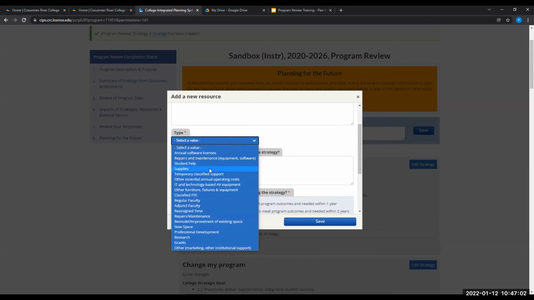Maybe these two things can be pasted in the chat as well. So we are going to be going through a COB cycle. And if you wanted your resources from this section to go into the resource request forms, the two things that go into the COB cycle are IT and technology-based AV equipment and other furnitures, fixtures, and equipment. So those two options get pulled into the COB cycle. So if this is something that you would eventually want to submit as a resource request, which we're not necessarily covering in this training, those are the two items that get filtered through to the COB cycle.